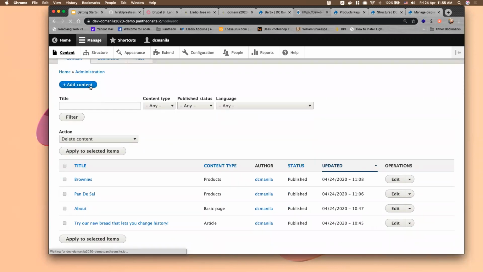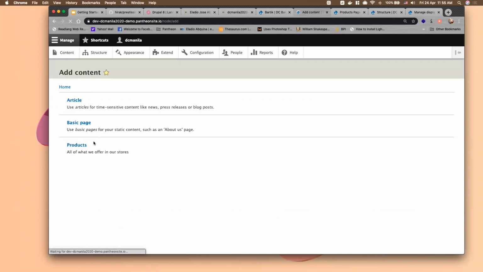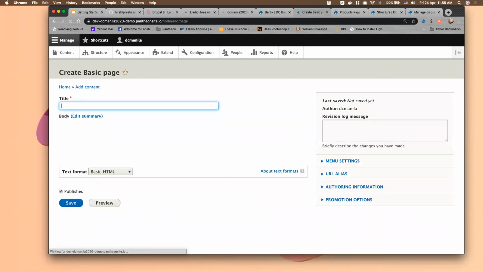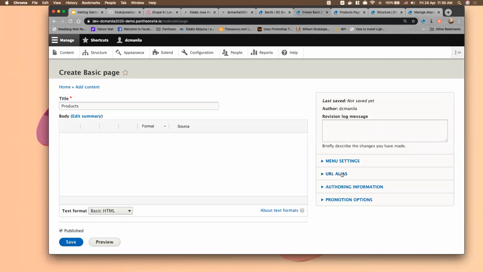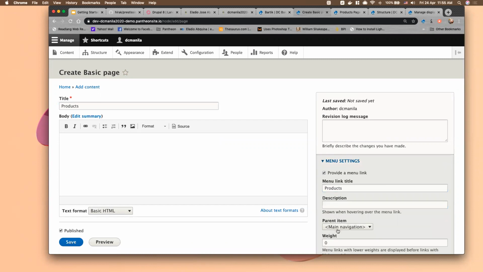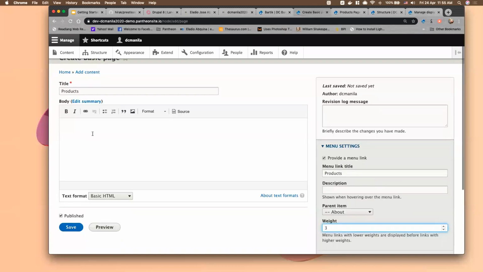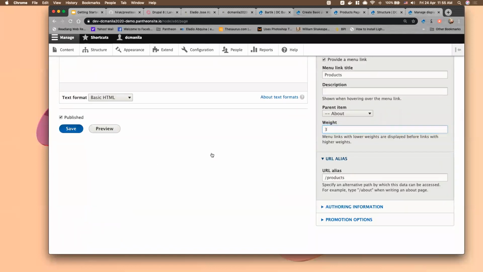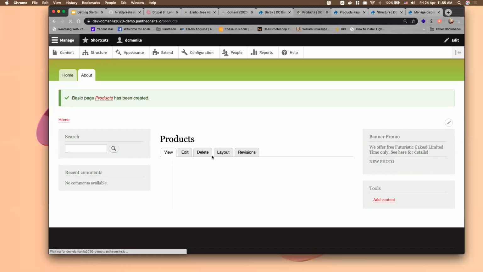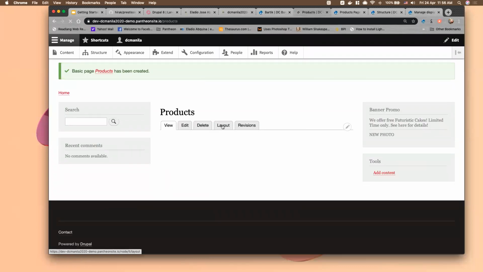I'm gonna call this products page, right? Just a products page, not products dash page, but products only. This is gonna be found in the menu, right after About. So I'm gonna maybe put it like 3 here. And I'm just gonna save it. I don't need to put anything here.